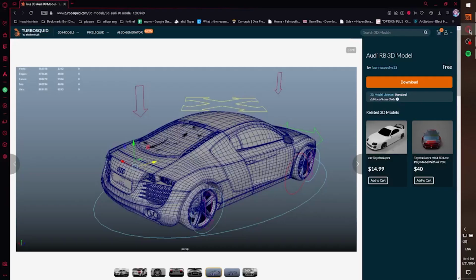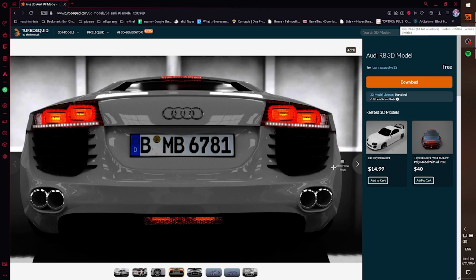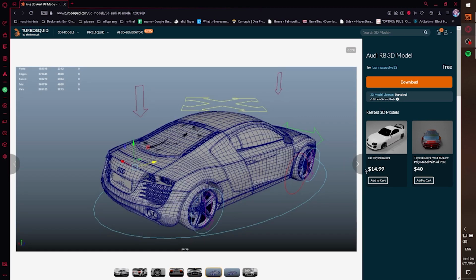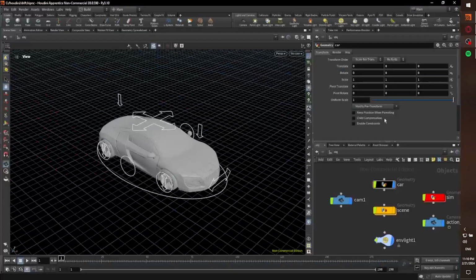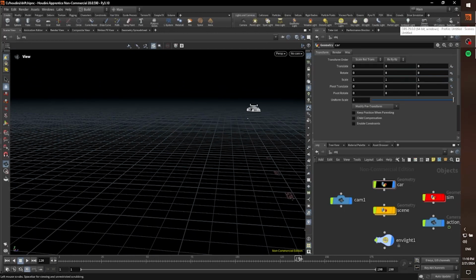I got a car model and rig off of Turbo Squid. The link would be in the description. It was an amazing rig by this person, and I'm really glad because this rig is really good and really easy to use. So I made a simple animation of the car drifting like that, as you can see.